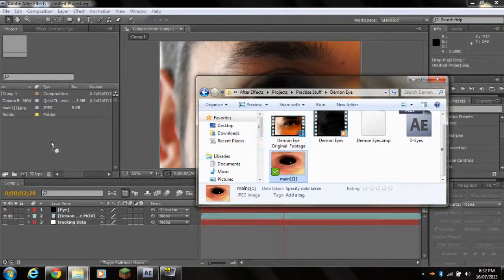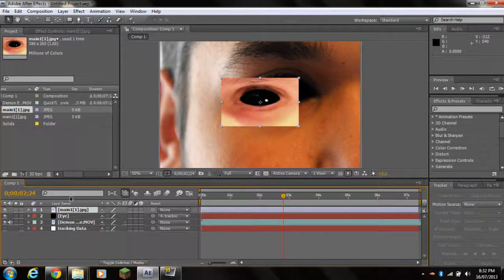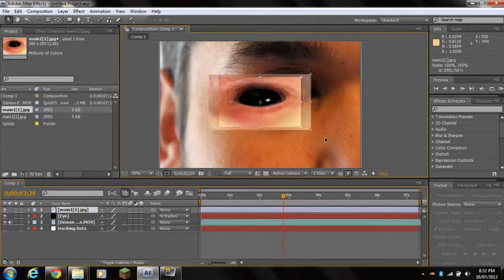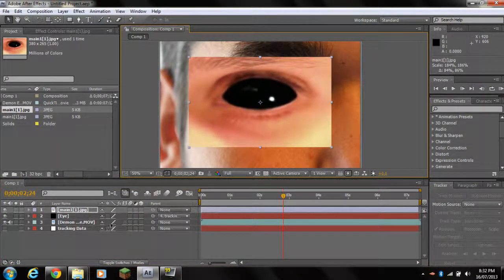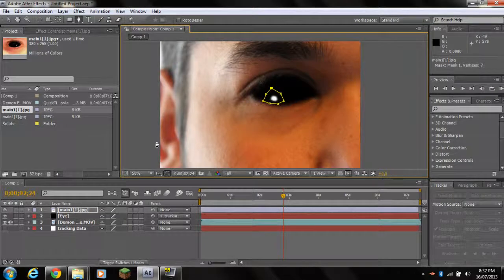So where's my picture? Just drag it into the comp like so. Now you grab the image and you just pull it into your comp. Scale it up. Now it's important to make sure that your image is above all the rest of your effects so that you can see it. Now all we want is this white reflection right there. So to do that, you're going to go to the pen tool up here, or you can just click G on the keyboard. You're just going to mask out the white reflection like so.